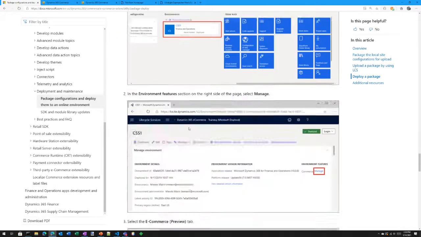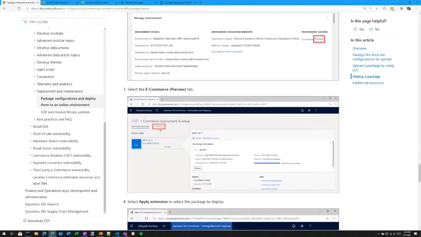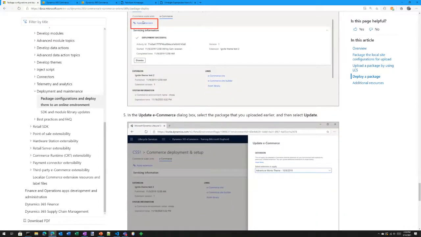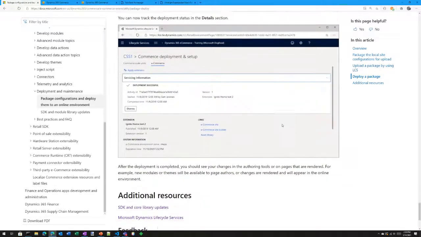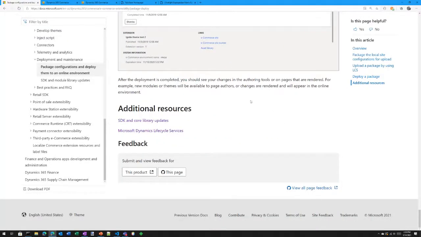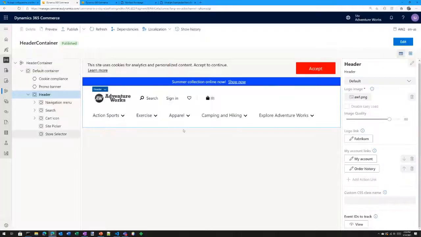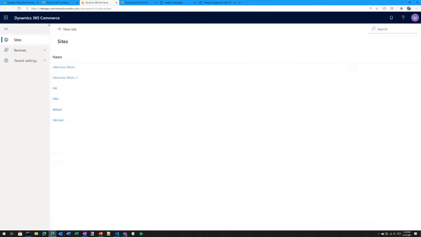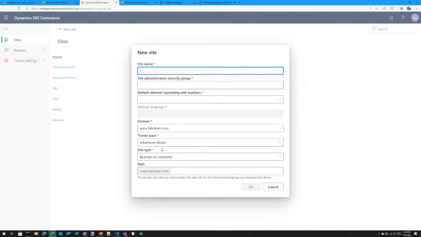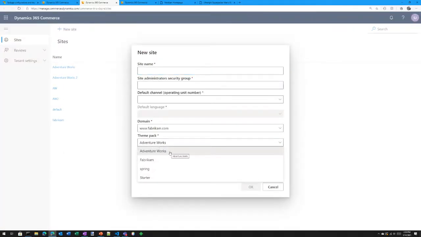So you then pick your environment, you select manage, and this is where you manage your e-commerce or your scale units. And it's as simple as just saying apply extension. You'll get a drop down with all the available themes. And then once it's deployed, it's now available. So once you deploy it, then you're in a state where if you were, for example, in the managed sites and you select new site here, you're now going to have AdventureWorks or whatever theme you've created will now show up as a theme pack.